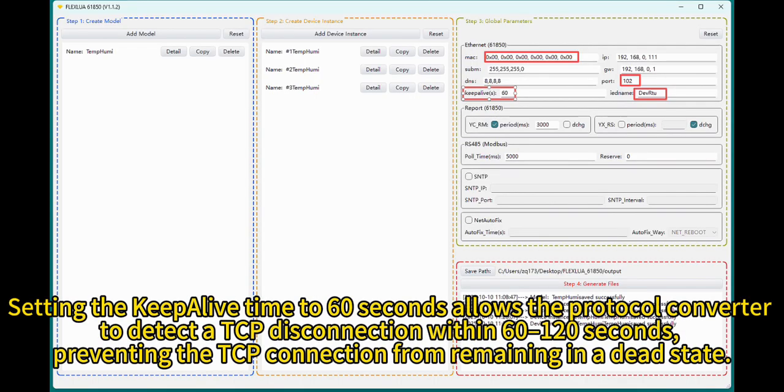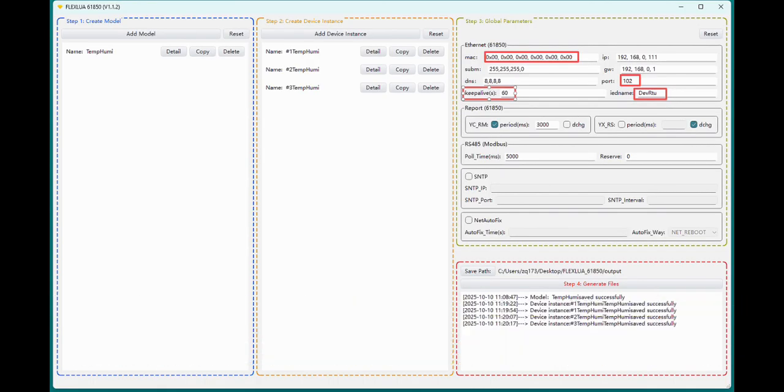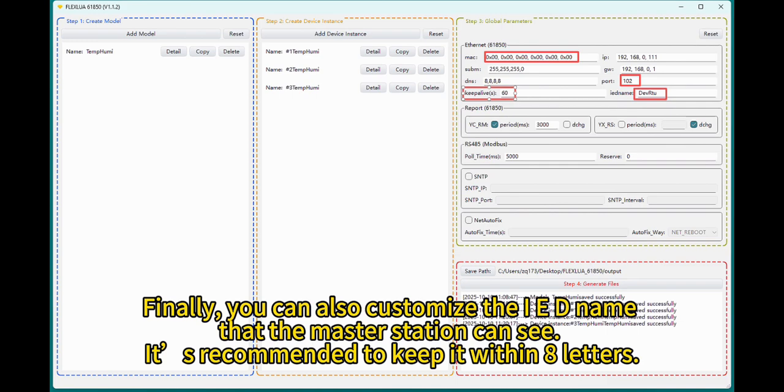Setting the keep-alive time to 60 seconds allows the protocol converter to detect a TCP disconnection within 60 to 120 seconds, preventing the TCP connection from remaining in a dead state. Finally, you can also customize the IED name that the master station can see. It's recommended to keep it within 8 letters.